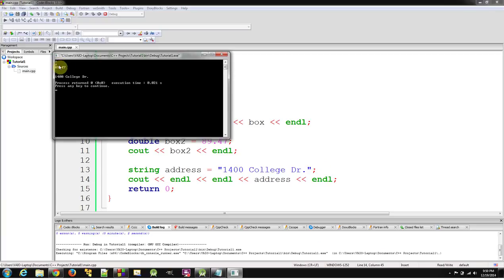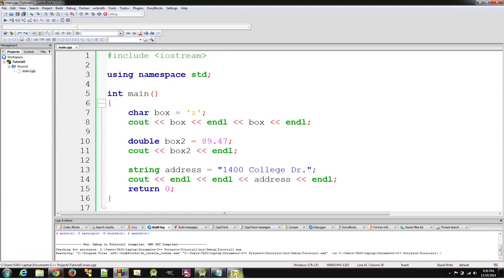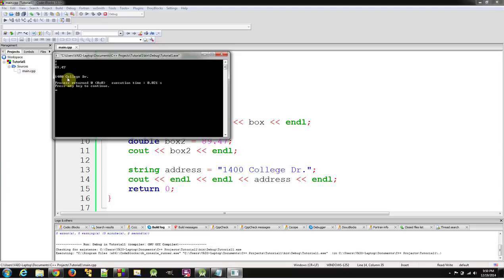Let's see what that looks like. So we get our 2 Z's, our box2 variable, 89.47, and then if you look down here, we added 2 new lines. That's where the blank space comes in. And then we outputted the address, 1400 College Drive, which we declared in this string variable right here. And that's where that comes from. And then process returned 0.